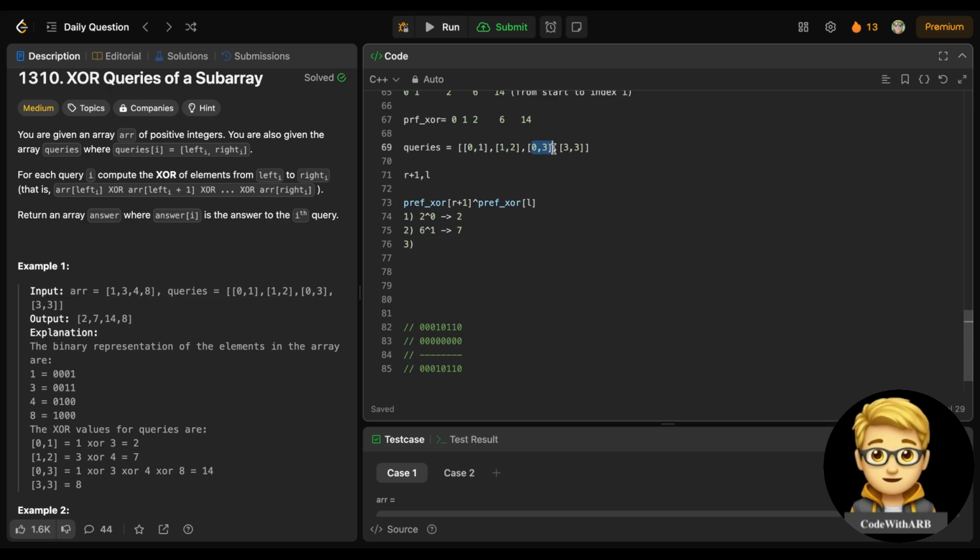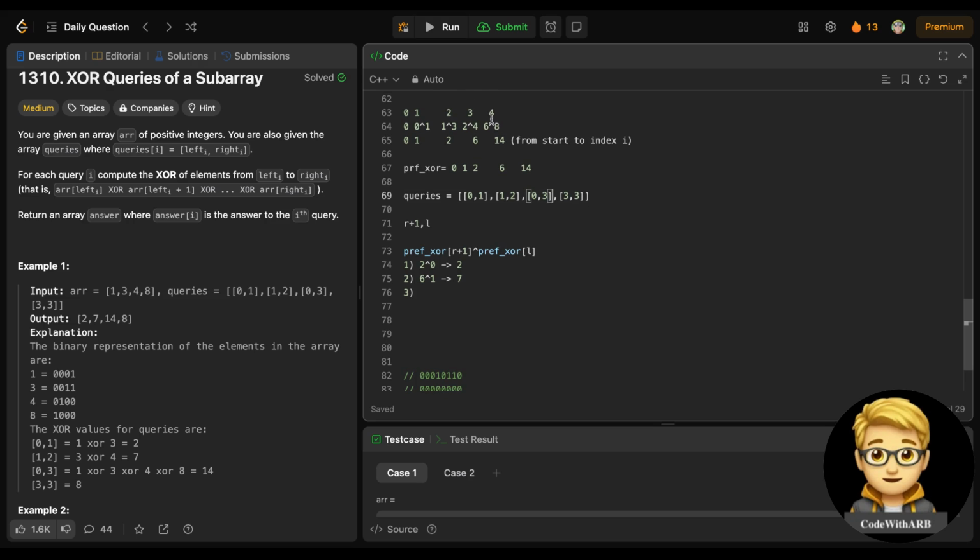Same goes for 0 comma 3. So 0 comma 3 is till 4 here, right? 3 is at 4 position, which is 14, and 0 is 0. So 14 XOR 0 is 14, right? This is how we solve this question.